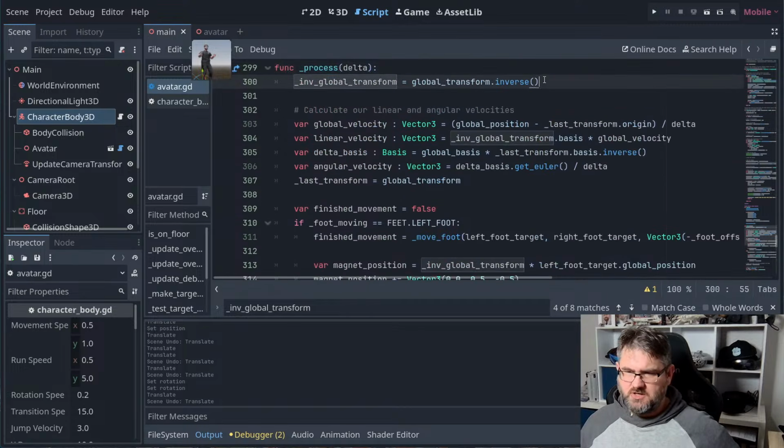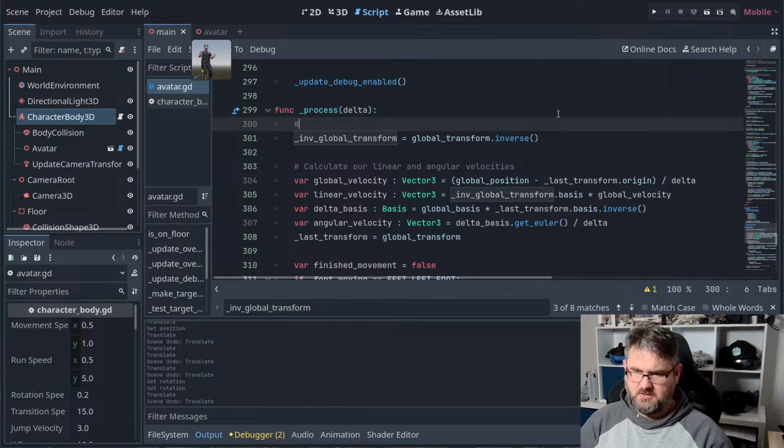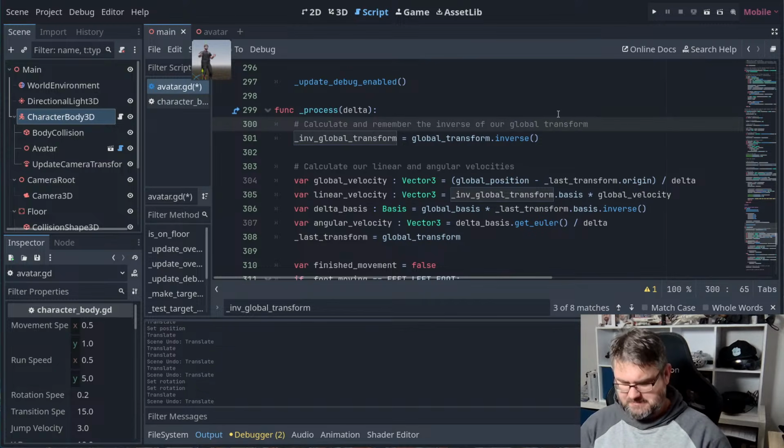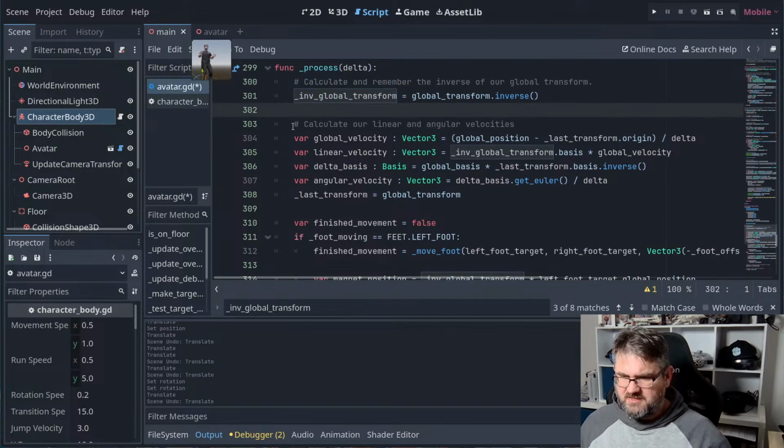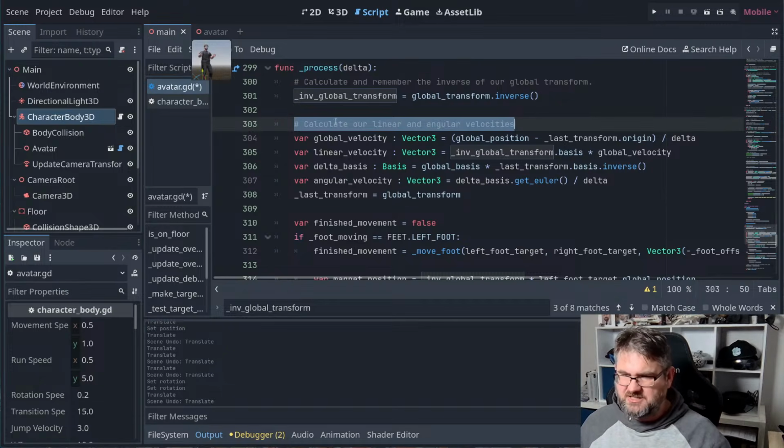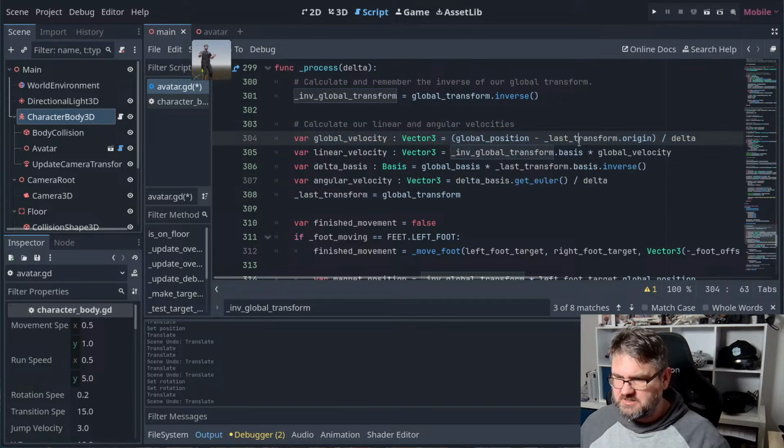So I'm just trying to avoid having to do that multiple times, and I want the value as it is at the start of my process. So calculate and remember inverse of our global transform. This sort of comment doesn't really help anything because you should understand that from the line of code, but I don't really like to have just a line of code with nothing. So this is a more useful comment where we're actually saying what we're doing, not what the code actually does, but that's a personal thing. All right.